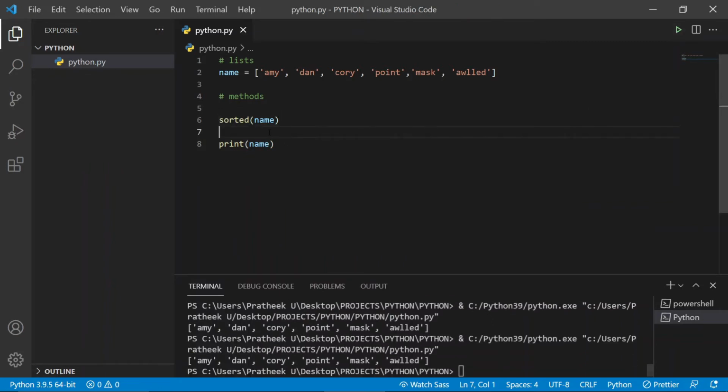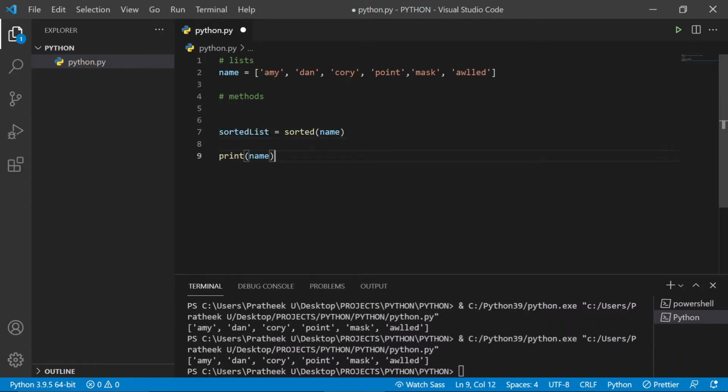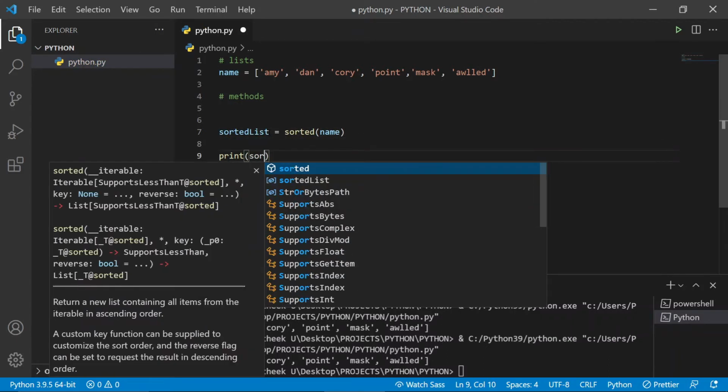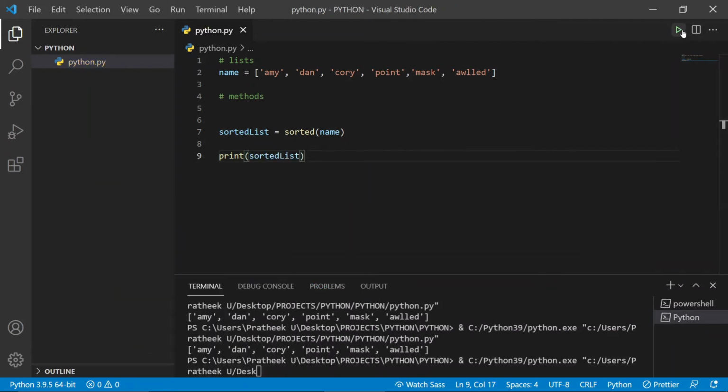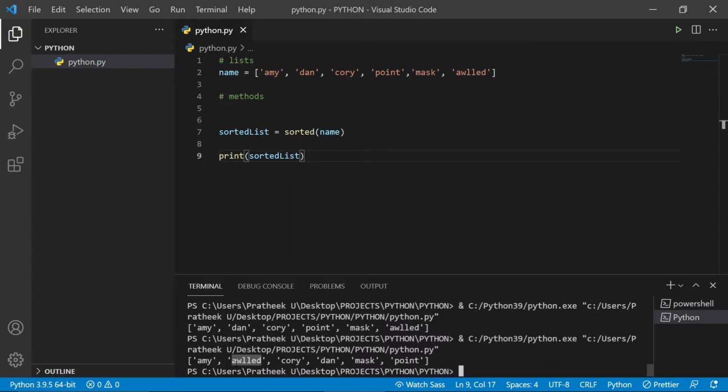The reason is that sorted does not sort the list in place. Instead of sorting the name list then and there itself, it returns a new list which is sorted. So we can catch that new list, say sorted list, and we can print that sorted list. Let me print it, and if I run it, you will notice that now it's sorted. So that's the basic difference between sort and sorted.